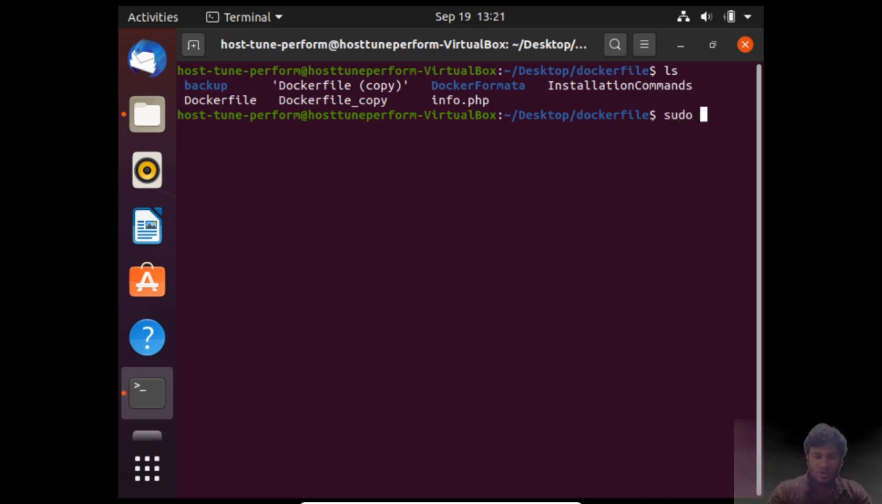So I will say sudo docker build -t. T is for tagging, or giving this Docker image a name. So how do we give a name? We say Apache, which is the name of the image, and then the tag. The tag is version 1. So before this colon, this part is the name and this part is the tag.